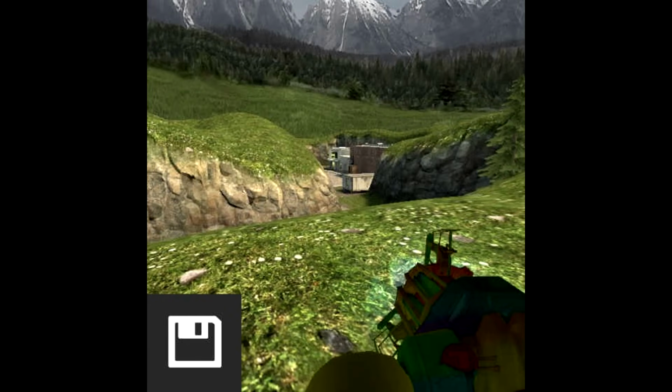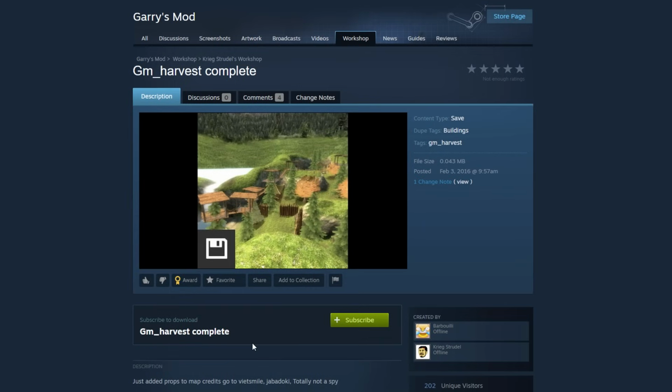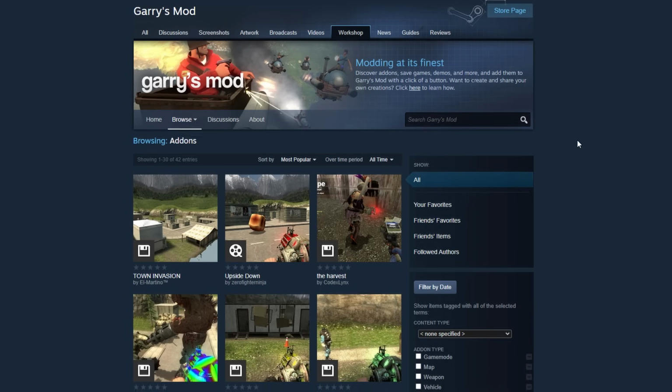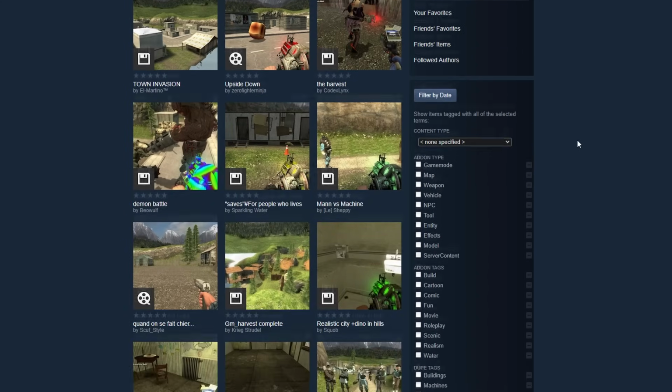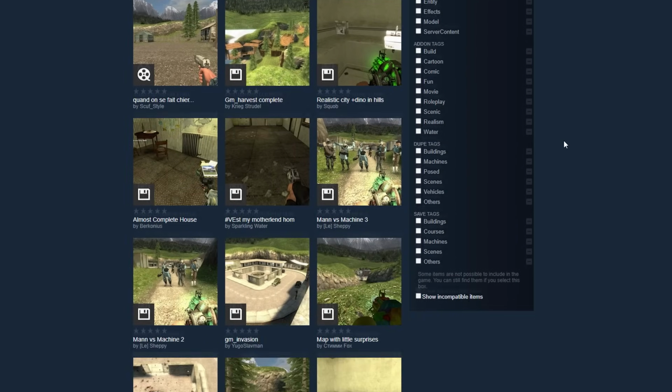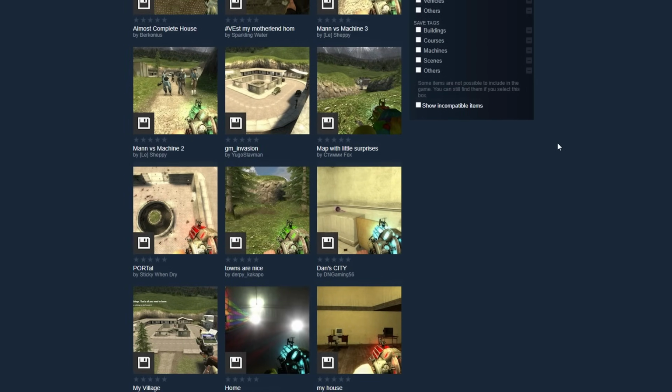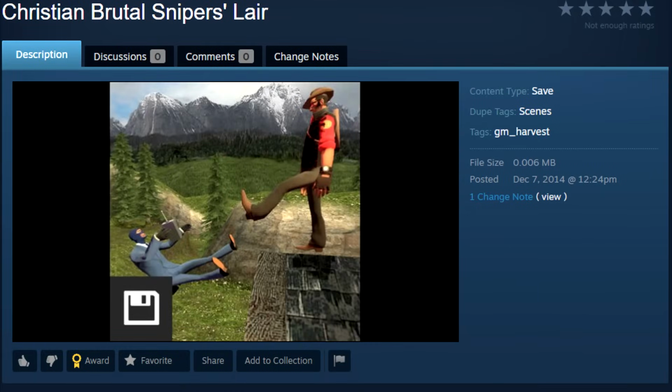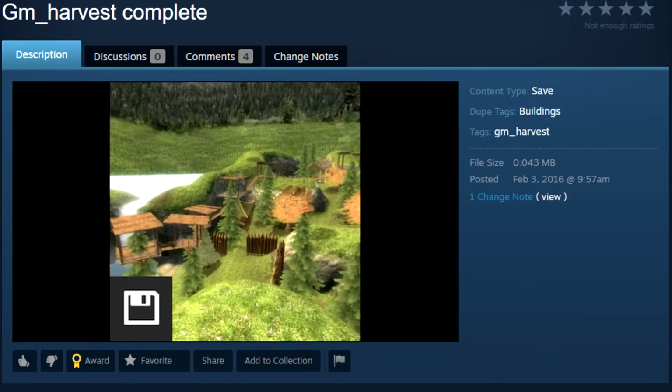What is clear though is that quite a few players have actually been on this map. If you don't know, saves that are uploaded onto the workshop have the associated map tagged on the side of the page. Clicking on the tag will lead to a search of other saves with the same map. This is the case with GM Harvest, as there are 42 different saves associated with it. The first save was uploaded in late 2014, and the last save was uploaded in early 2016, suggesting that this map was up on the workshop for a little over a year, at least.